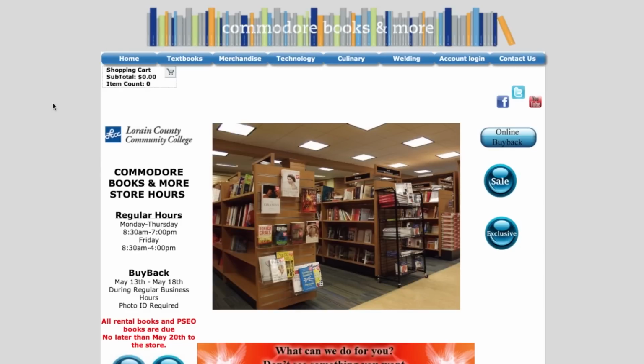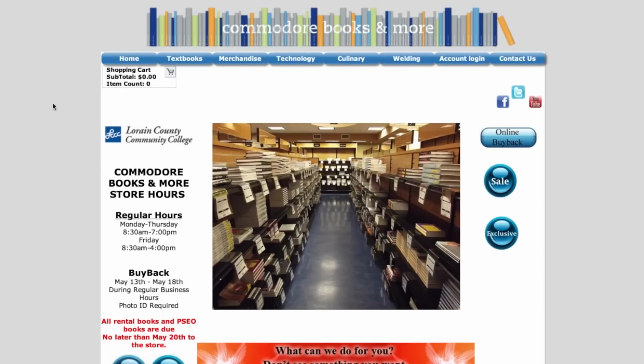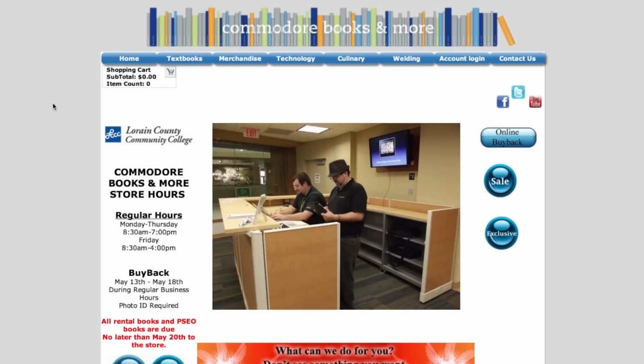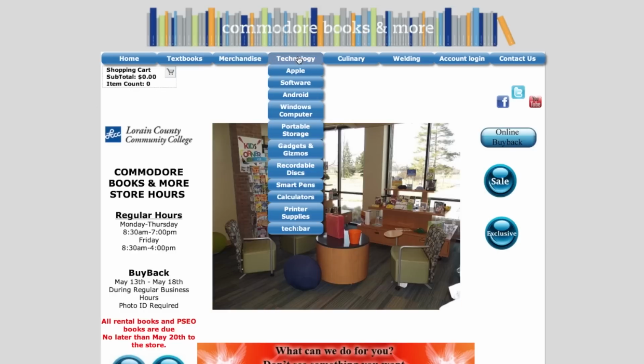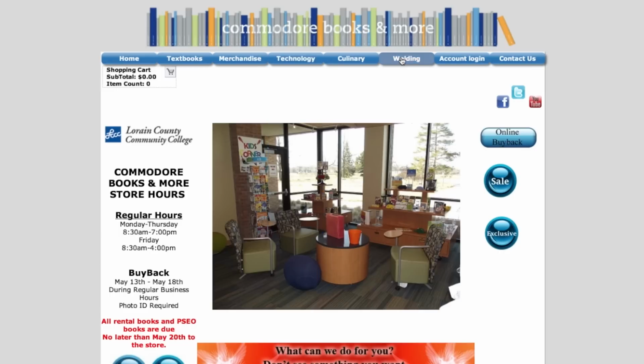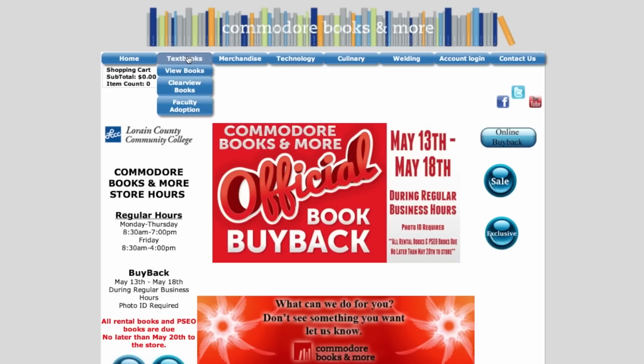So first you will want to go to the Commodore Books More homepage. Here at the top of the page you will see several tabs. The ones dealing with merchandise and textbooks are as follows: textbooks, merchandise, technology, culinary, and welding. If you mouse over textbooks, it will drop down into three other tabs. The one that you will need is View Books.